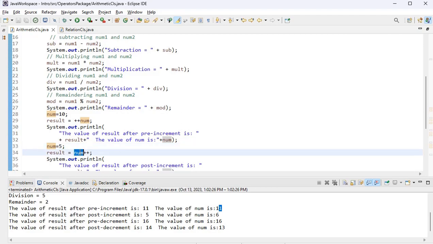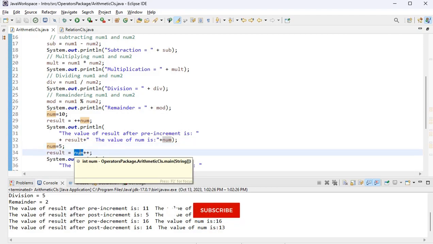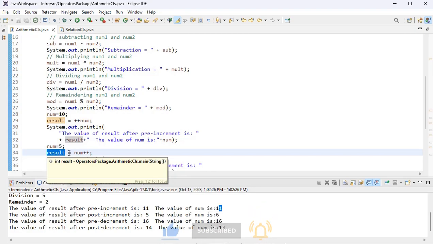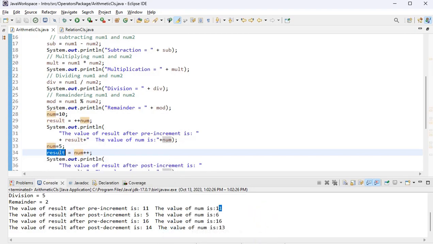Okay, and here num is 5. Here the post-increment operator I have used. So what is the value of result? First the value of num will be stored inside the result. So what is the value of num? 5 only. So here we got 5, and then the value of num will be incremented by 1. So what is the value of num now? 5 plus 1, 6. So this is the num value.